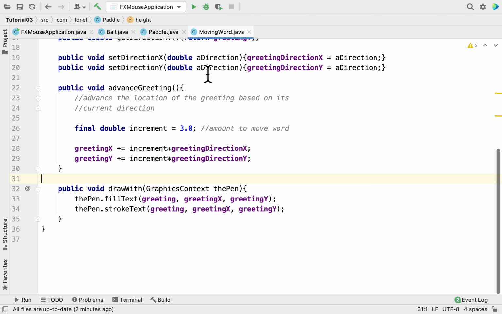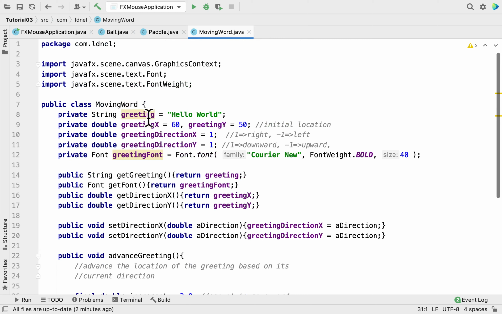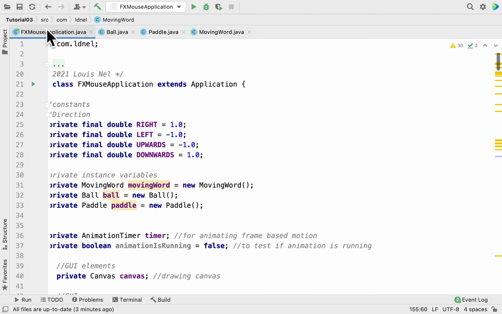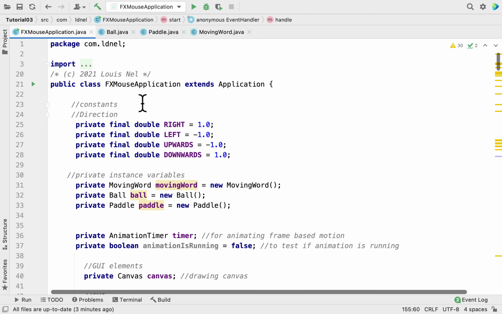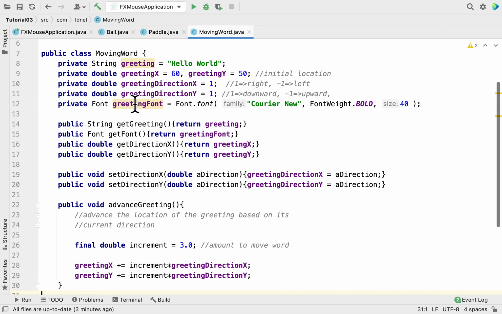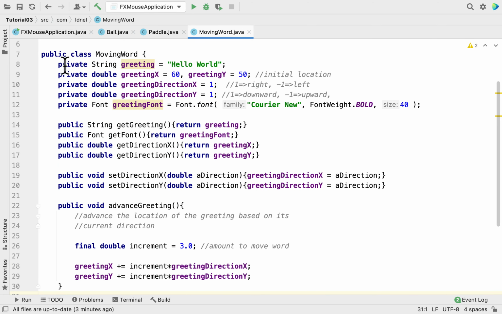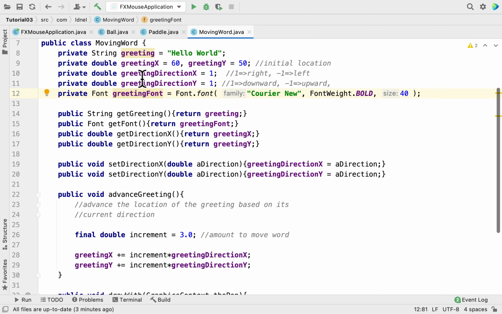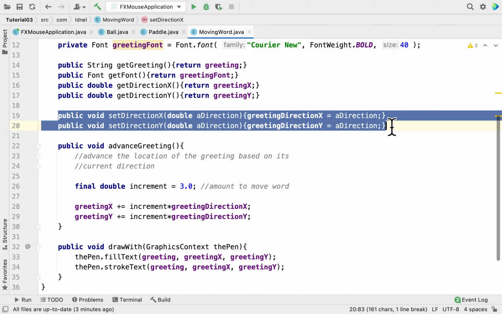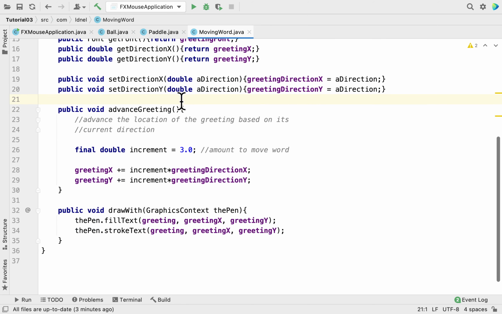And finally, I also created a class moving word, and so for this class you can see that it is responsible for creating the moving word sign. And so initially these lines of code were in the FaxMouse application class, which contained our main method, and then we were asked to create a separate class that contains all of these lines of code and delete them from here. And so here, as you can see, these are the variables that define the characteristics of the hello world sign, these are the 4 different get methods. These are the 2 different set methods that will set the x and y direction for the moving word.